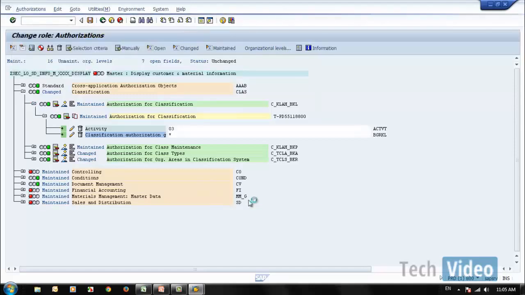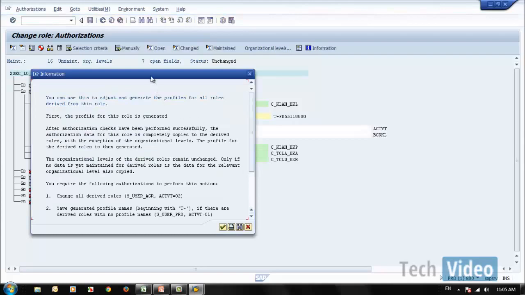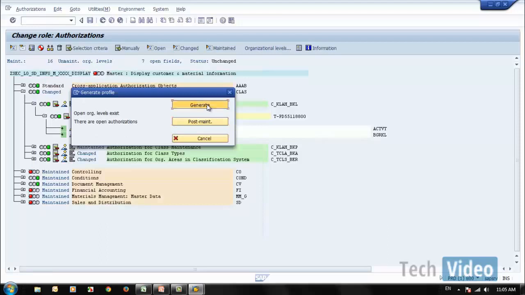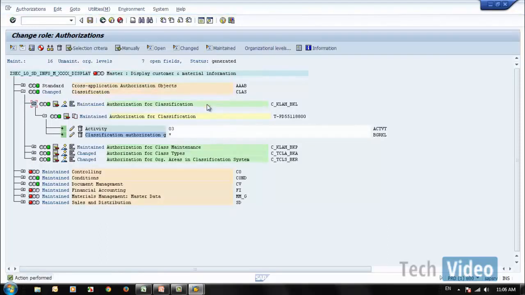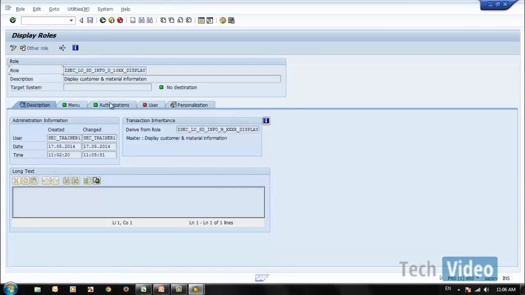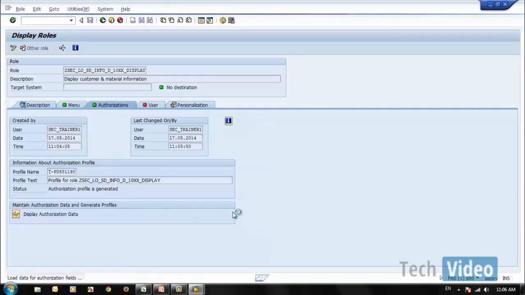Once you generate the derive role, it will give you a warning message or information saying that you need to have these specific authorization objects. If you do not have these authorization objects, then you cannot do this activity. Okay, I'll say generate. Now it is generated. Show PFCG. Let me go to the derive roles and let me take one of the derive roles which we have created. Okay, go to authorization, display authorization.